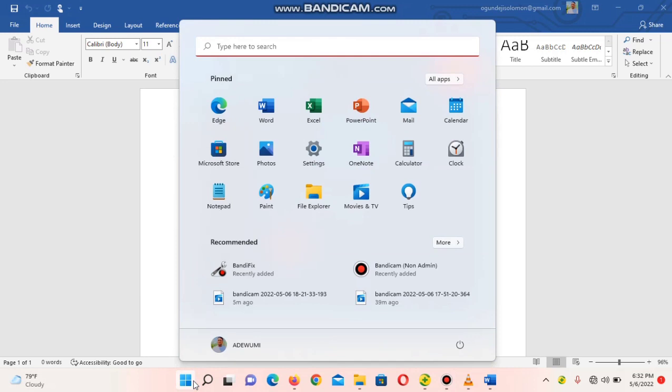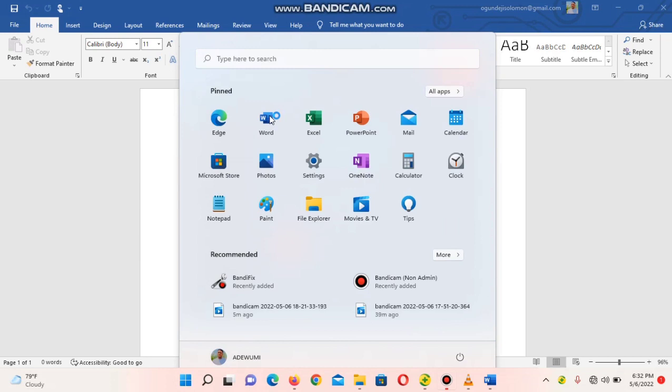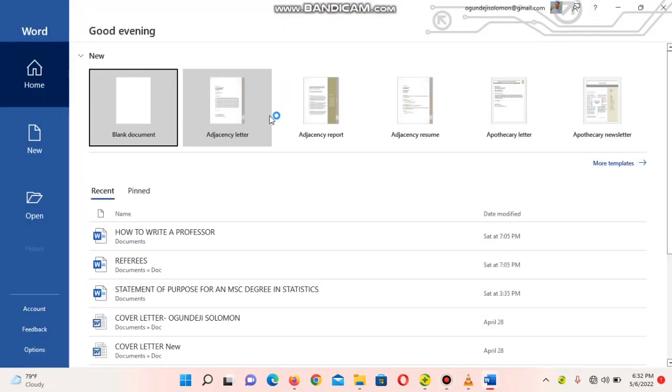First of all, if you want to open the Microsoft Word application or software, you just click on this start button you have here. Click on it. You see a list of icons that will pop up. You see Edge, you see Word. This one here that is Word is the Microsoft Word. So you double click on that particular icon to open it.